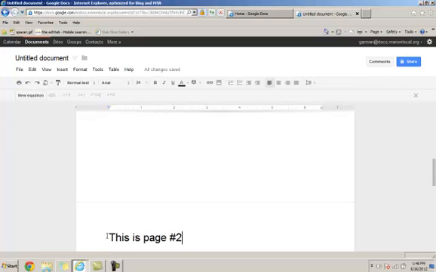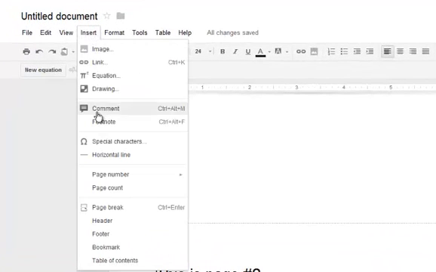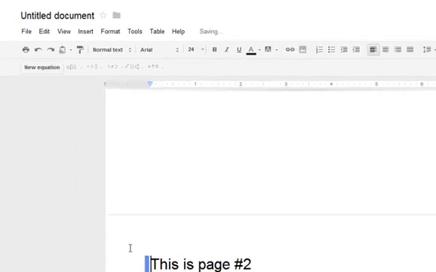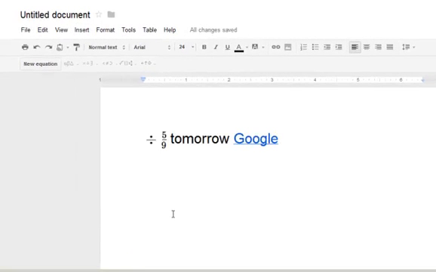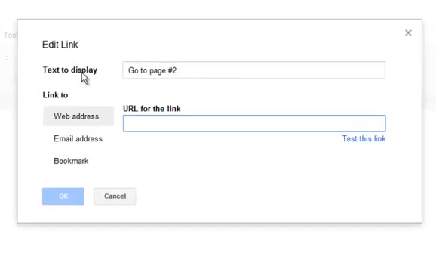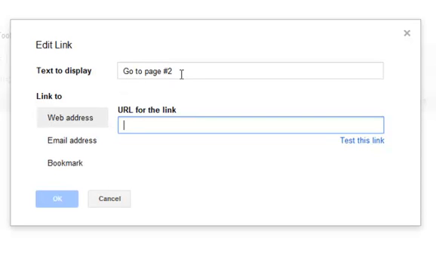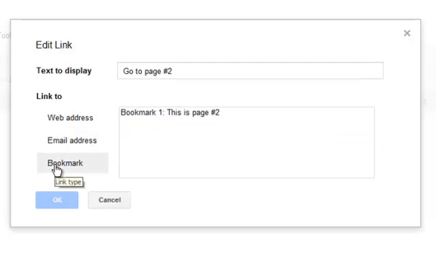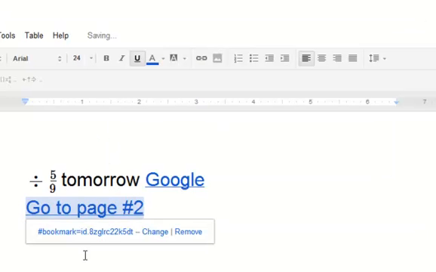So this is page number 2, and I'm going to put a bookmark right here by going to the Insert menu, Bookmark feature, and notice it has a little bookmark there. And then up here I will say go to page number 2, and I'm going to highlight it and then go to Insert, Link. Now Text to Display has the words that I had just written, so they're already there. But the Link to part, I now want to link to a bookmark. I only have one bookmark on this document. If there were more, they would be listed here. I select the bookmark I want, and I hit OK.